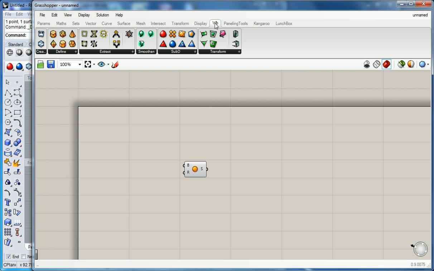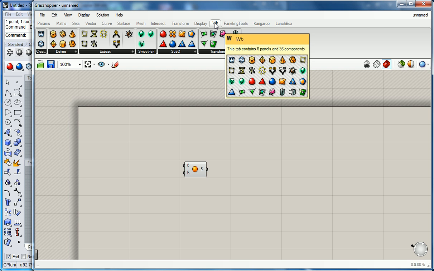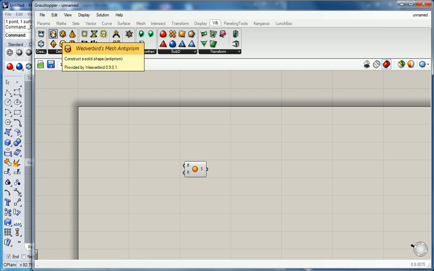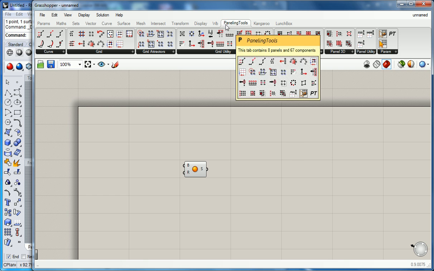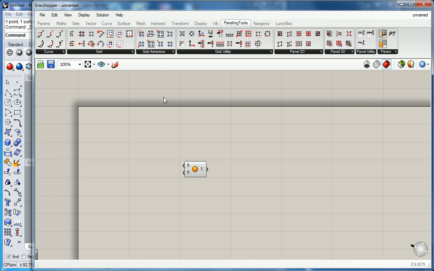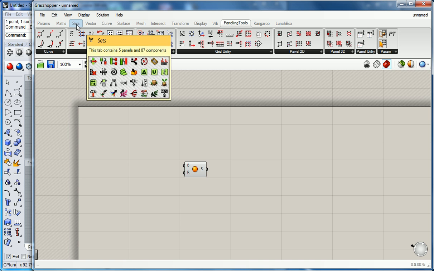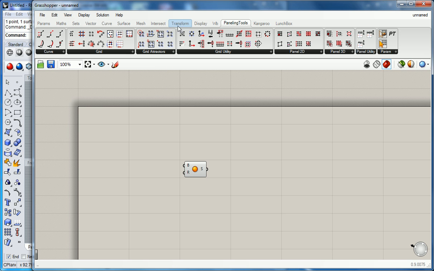WB is new. I haven't used WB, so this looks new to me. Oh, Weaverbird. Yeah, I haven't really used it. We might use it. Paneling tools is cool. It's a little bit like a mix of sets, vector, and intersect. But I don't have a lot of experience with it, only for very particular cases. So we might not use it too much.